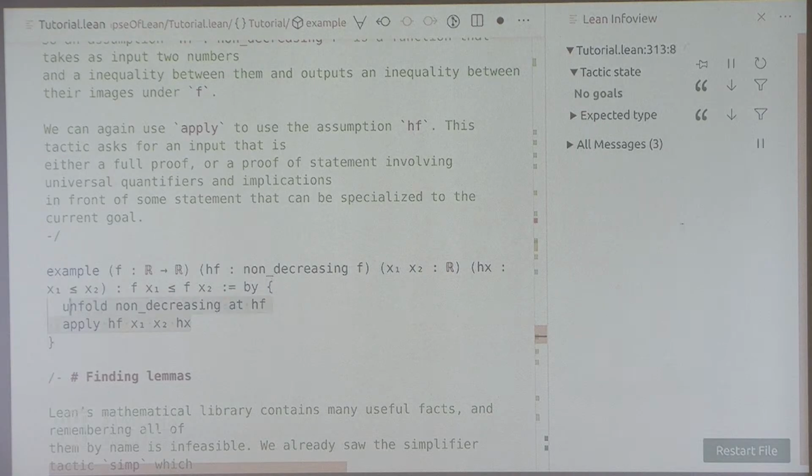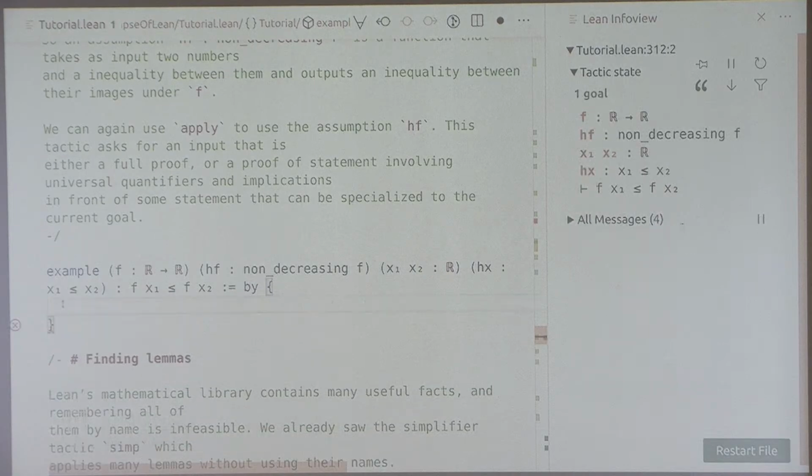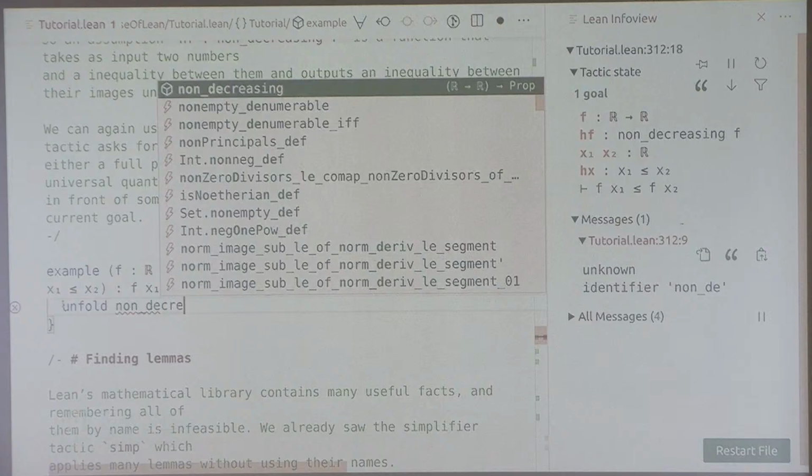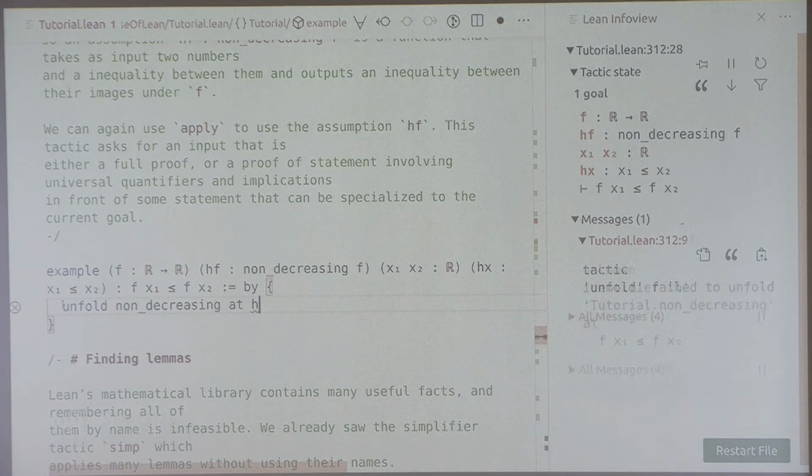So let's see how to use it here. Let me do this step by step. We have a function f which is non-decreasing, and we have two real values, x1, x2, with x1 less than or equal to x2. We want to prove that the same is true for f of x1 and f of x2. So we can unfold the definition of non-decreasing to remember what this means at hf.